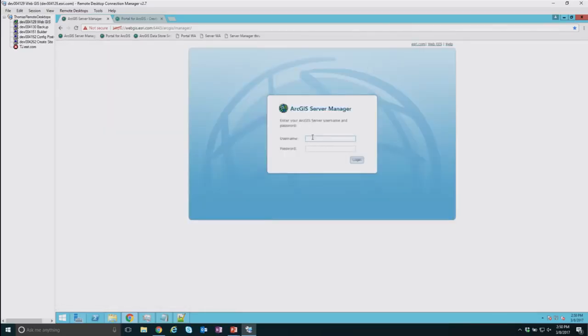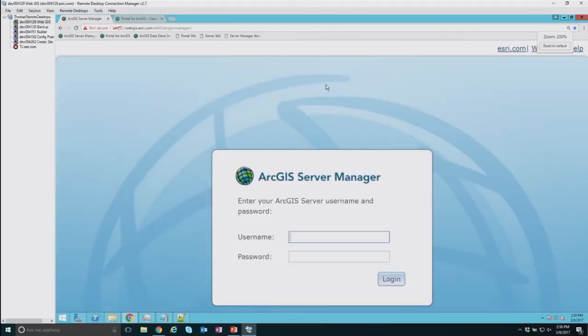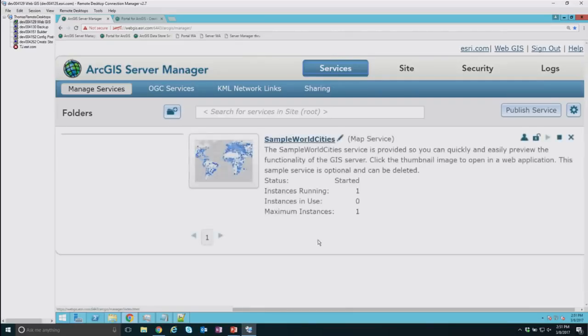Zoom in again? Zoom in a little. Here we go. So in our server manager, the site has been created and we're asked to provide the username and password. I chose admin and admin for this. And this will take us into server manager, where we can work on configuring the server as we want.